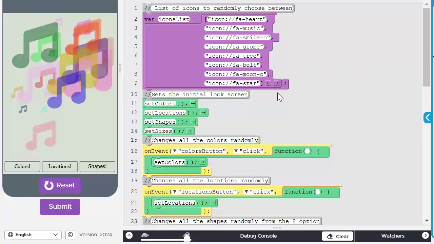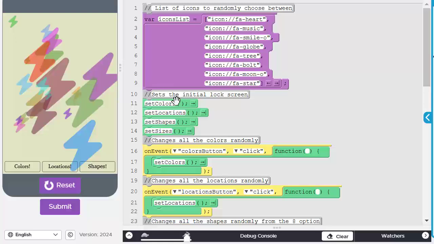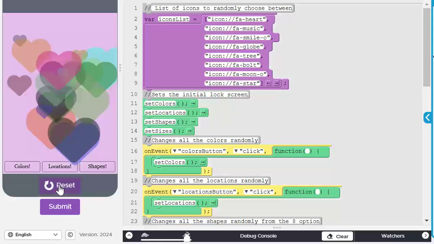Let's see. So what this does, this is an app. If we reset the app and we run it, it randomly sets the colors, sets the location, sets the shape, and sets the sizes for all these little icons here. And there's 20 of them. It has 4 functions. It does that right away as soon as you run it. So how are these functions set up?